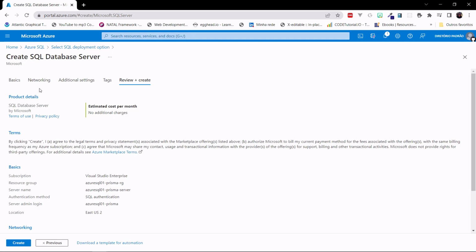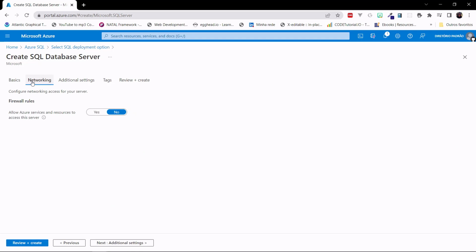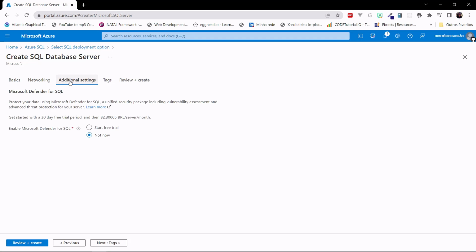So let's click on the tab Networking here because we have to do a few things here. For example, the firewall rules, we have to say yes to allow Azure services and resources to access the server. Here in the tab Additional Settings, I will not enable the Microsoft Defender for SQL, but if you want to use it, there's an option for start free trial, but I don't recommend it for demonstration, so just not now. And then click on the tab Review plus Create.